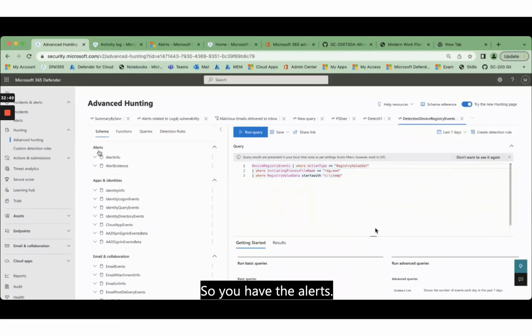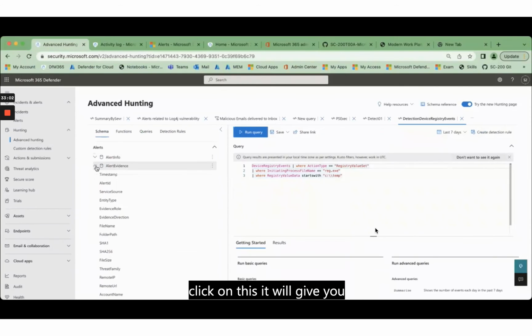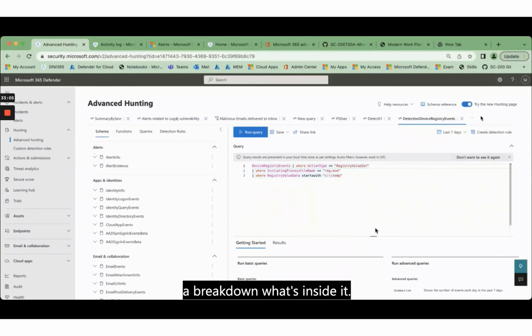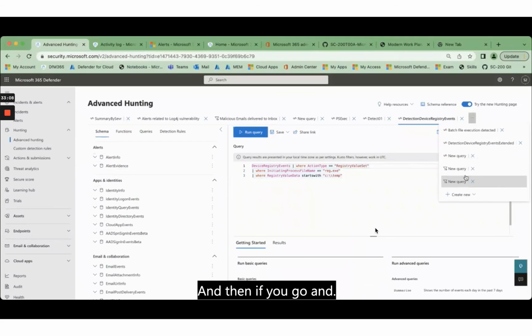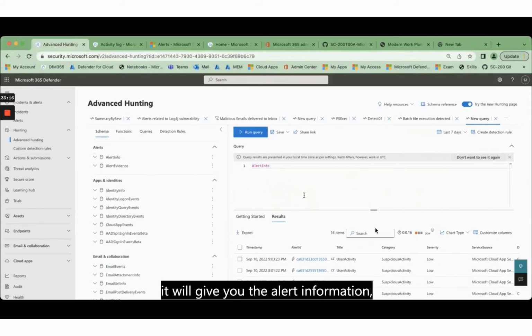So you have the alerts. This is basically the alerts that have been generated by all these services, right? So these are already there for you to analyze. I will just show you real quick here. This is the schema. When you click on this, it will give you a breakdown of what's inside it. And if you just have a new query here, and then you double click and run this, it will give you the alert information, right? Remember, we saw this alert right over here in the alert tab before, and now we are basically getting access right in the query.